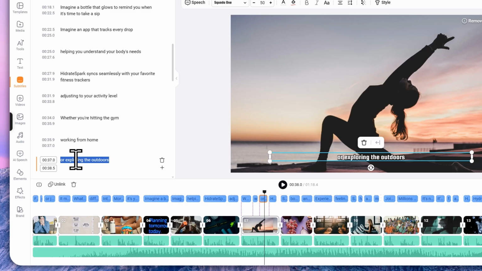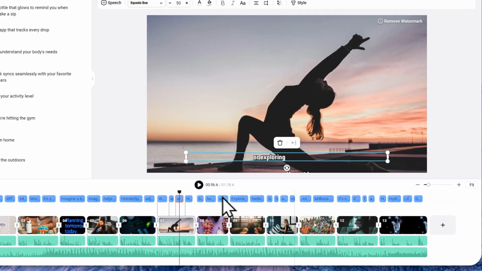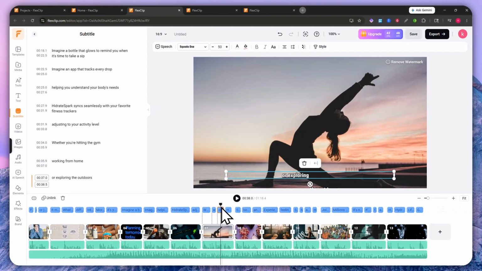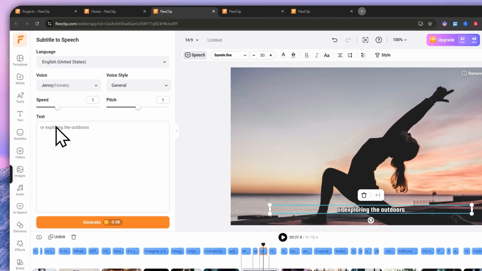So, or exploring the outdoors. So basically, if you would want to make this text or this subtitle into speech, you just need to click on the subtitle and click here on speech, and it will now be imported in here.